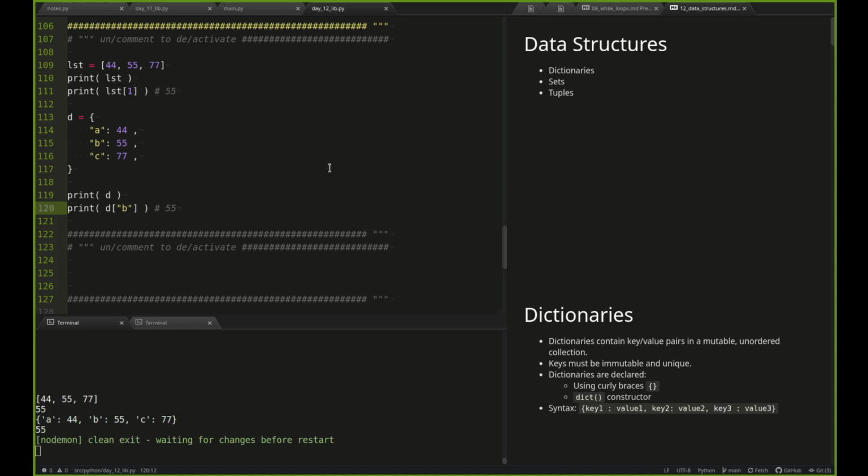Now I always have somebody ask me, okay, I can get the value if I know the key, but if I have the value, how do I get the key? And you can't do that. It's just as simple as that. It just doesn't work that way. Just like in a list, if you have the value, you can't use that to get the index. You can use the index method, but it's a little limited.